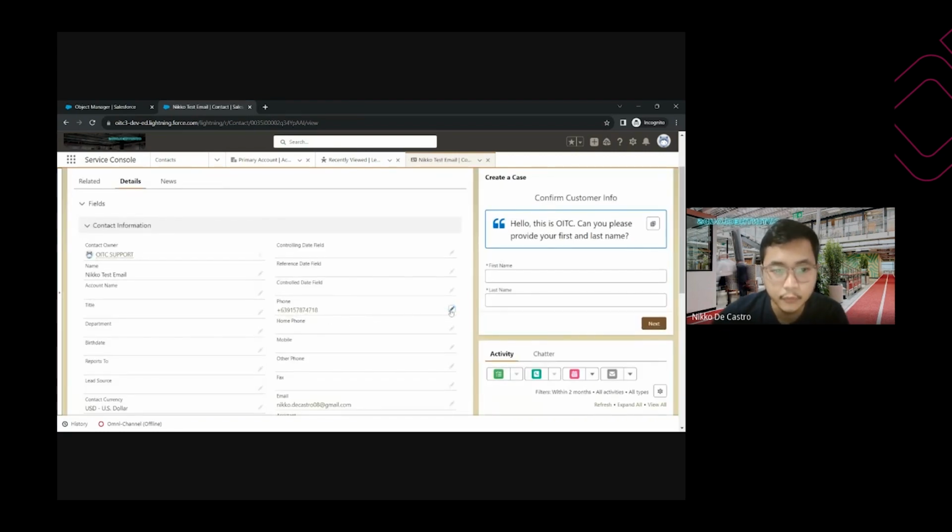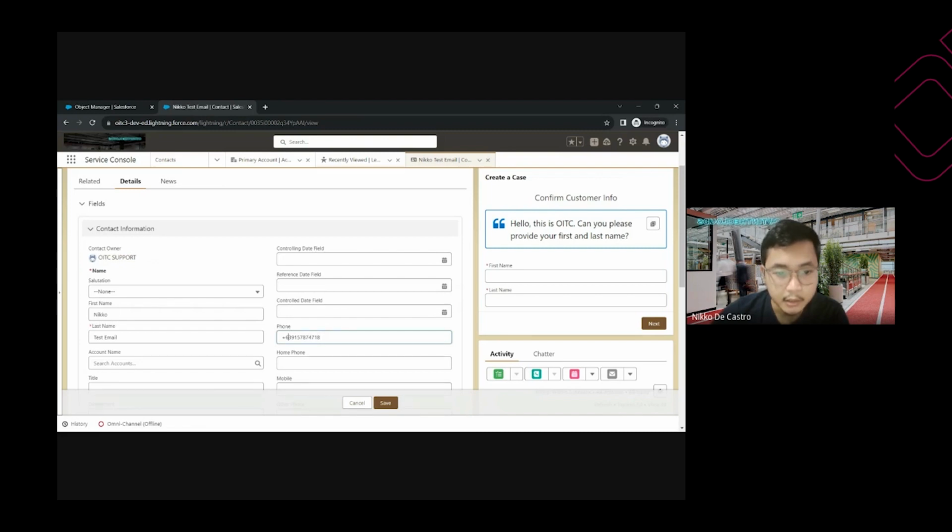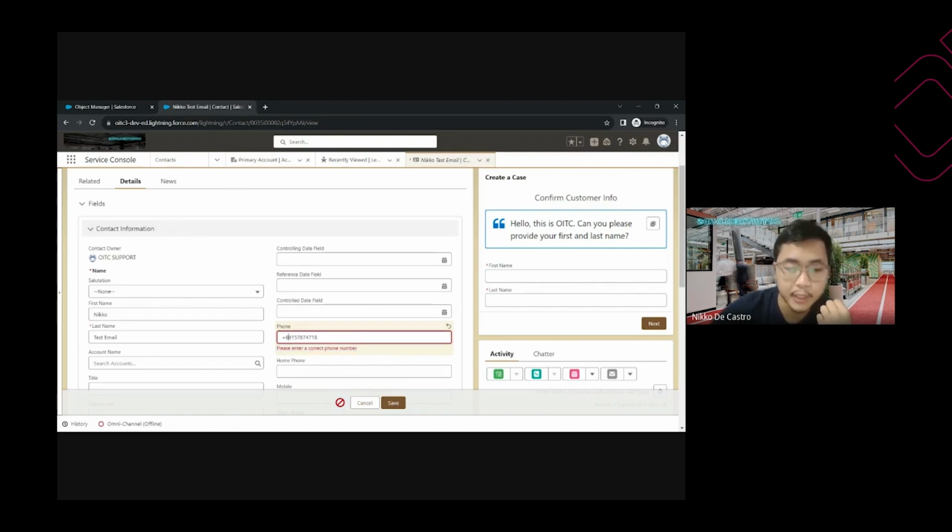Now let's try negative scenarios, wherein I'm going to change this to 61, changing the area code, and this should restrict me from saving this phone number. As you can see, please enter a correct phone number. That's the error message that we entered on the validation rule. Now let's try the other parameter, wherein it should always be 13 characters long. So I'm going to add the +63 again, and then I'm going to add an extra number. So this will be 14 characters long and should trigger the validation rule. As you can see, it does that. So this is a working validation rule.